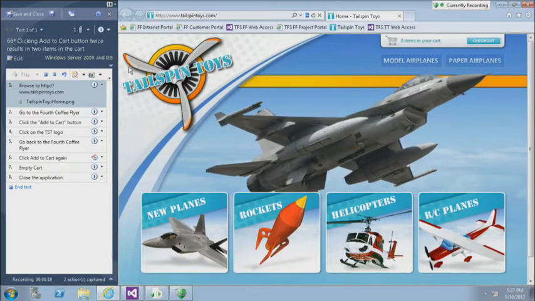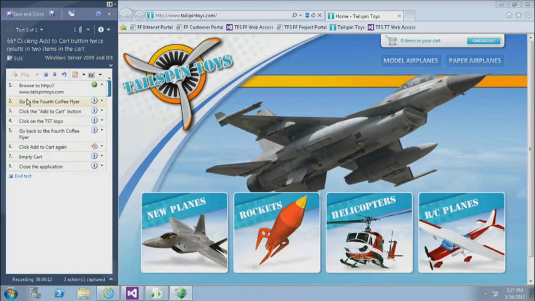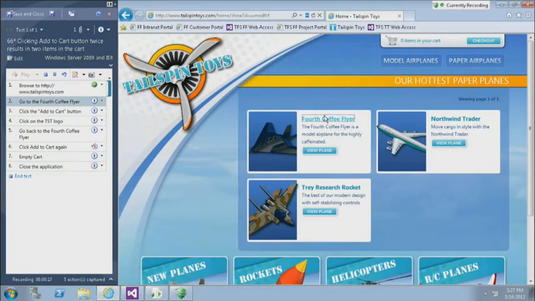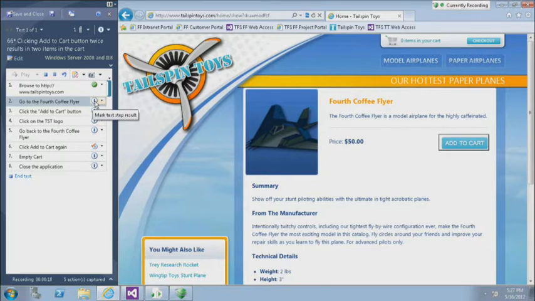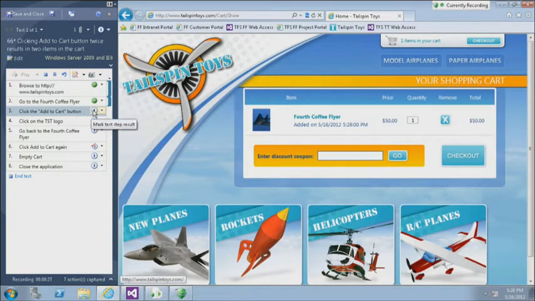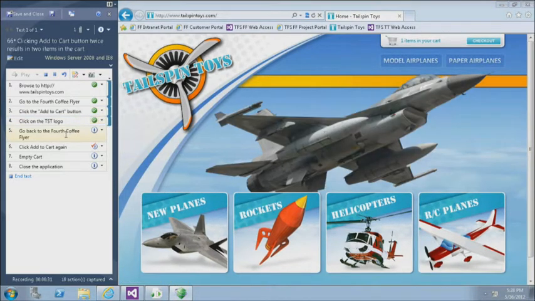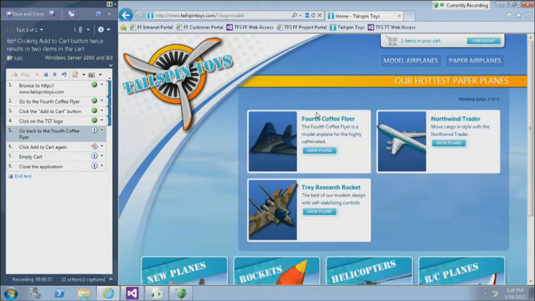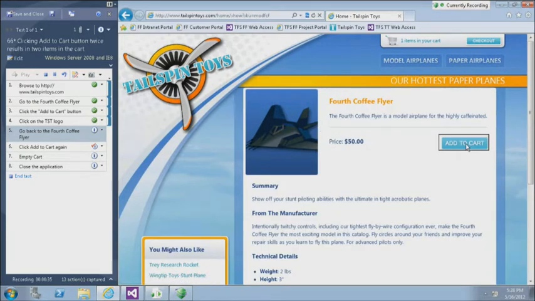http://tailspintoys.com. That passed. I go to the Fourth Coffee Flyer, model airplanes, Fourth Coffee Flyer. That passed. Notice I don't have to actually click to pass any of these steps. Not important at all. Click the Add to Cart button, but I'm going to go ahead and do that. Click the logo. Did that. Go back to Fourth Coffee Flyer. Fourth Coffee Flyer. Click, not quite yet.